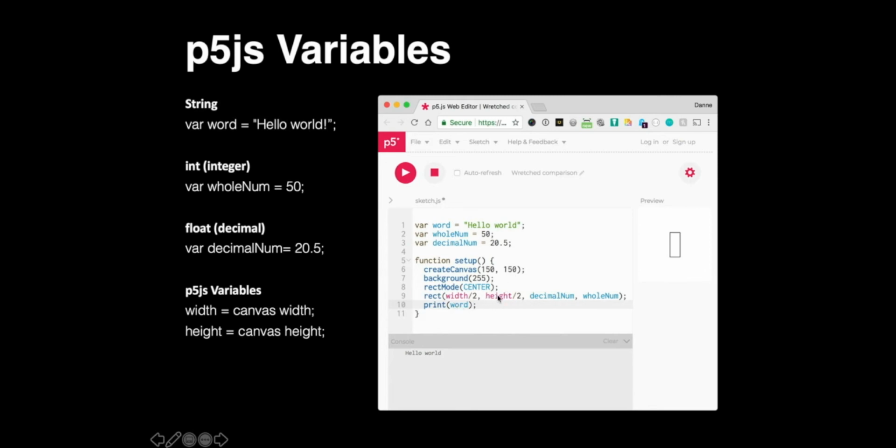So if we do width and height, which is the width and height of the canvas, divided by 2, that's going to find the exact center point of that canvas. So we're drawing the x and y coordinate, the starting point for this rectangle, at the exact center of this canvas. And then we're using decimal num variable and whole num variable for the width and height. So the width is going to be 20.5 pixels, and the height is going to be 50 pixels high. So it's skinny and tall. And then we're using the print function, which is just going to print to the console down here. It's printing the word variable, which is hello world. So in the console, we see hello world when you run the sketch.